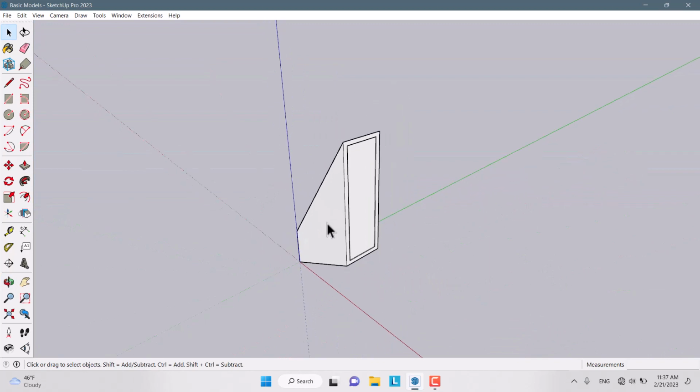So this is some of the work we can do with the move tool, extrude tool, and offset tool.